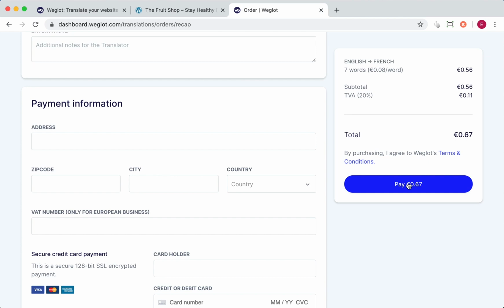There's nothing else you need to do. Your professional translations will be automatically added to your website in 28 to 48 hours. It might take a little longer for very large orders.